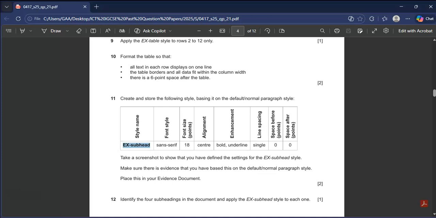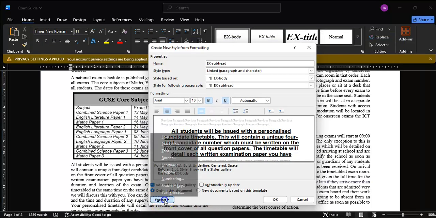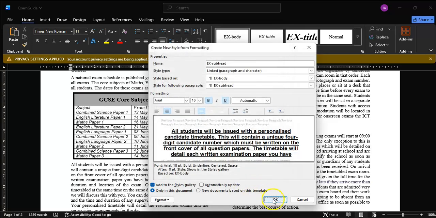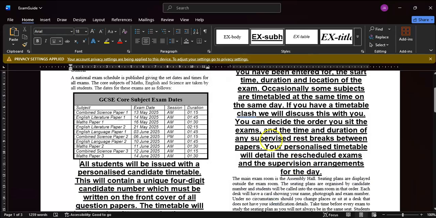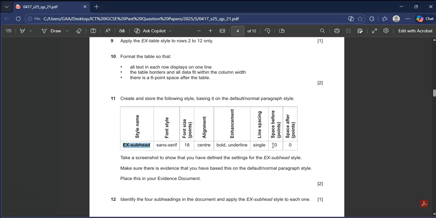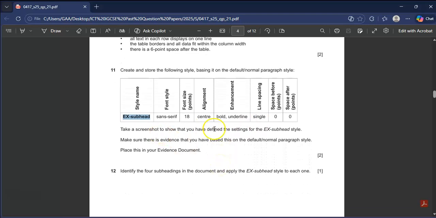Alright, single line spacing. So you go to Format, go to Paragraph, make the single line spacing, make this 0 before and 0 point after. Click OK and then OK. Alright, so this applies to this part of the text, which we don't want. So if you check, this is the body style. Come back here and click on Body, so it returns it to the normal. Okay, so take a screenshot.